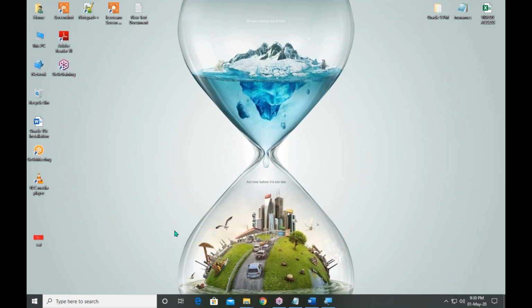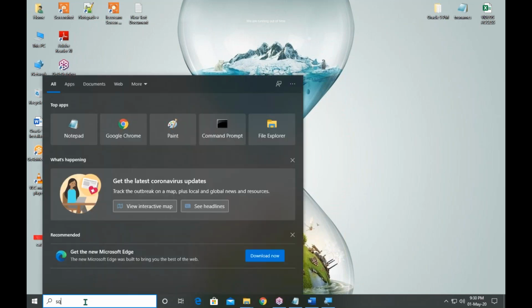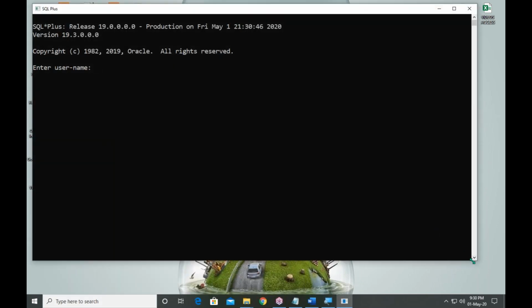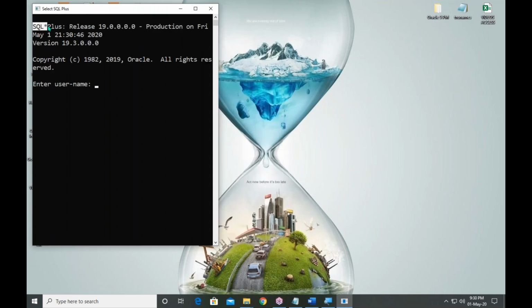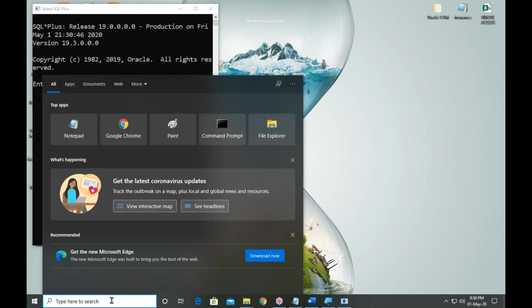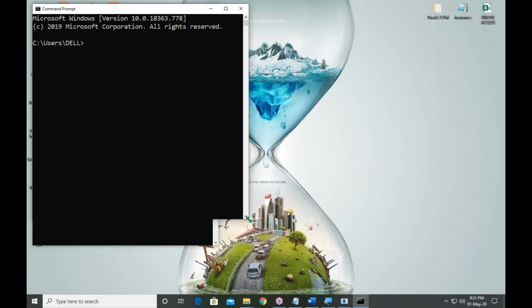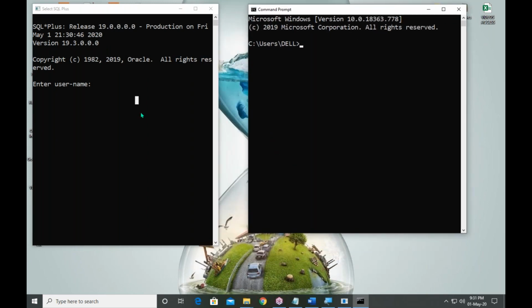First, the regular process. Open SQL Plus. This is SQL Plus. Listen carefully. I want to split it into two windows. This is SQL Plus, and the next one is the command window. I am explaining about the command window, how to connect to the database from the command window. This is SQL Star Plus and this is the command window.